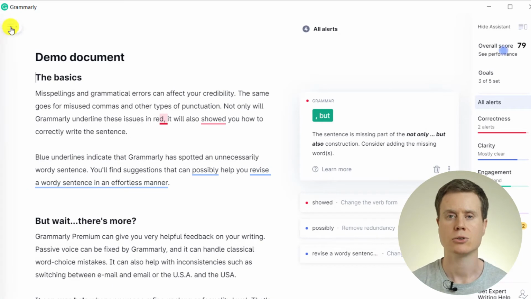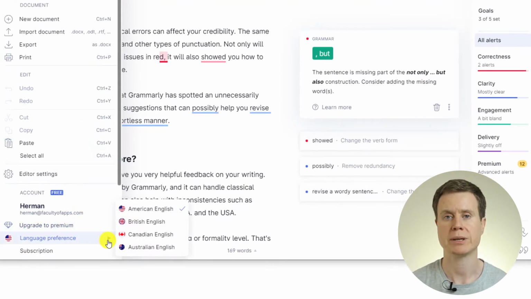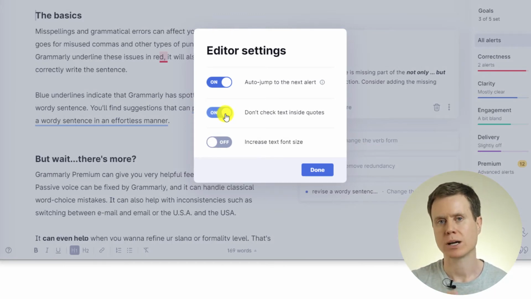Also in this menu, you can change your language preferences depending on the version of English you type in, and you also have the option to change some of the editor settings. For example, you can tell Grammarly to ignore text that is in quotes, and you can have Grammarly jump from one error to the next rather than having to manually scroll through your text.